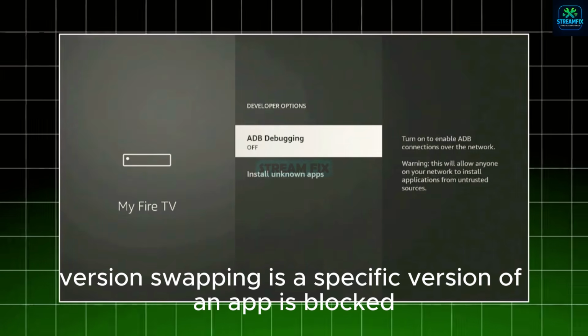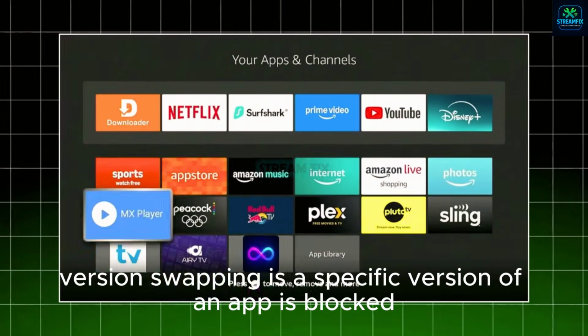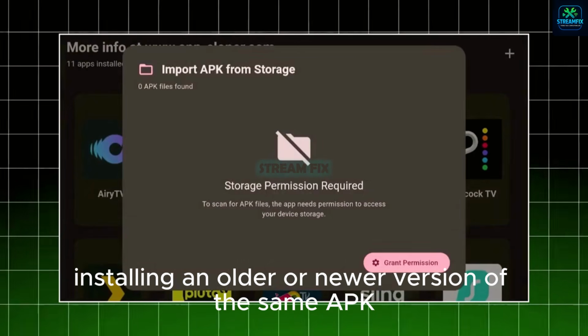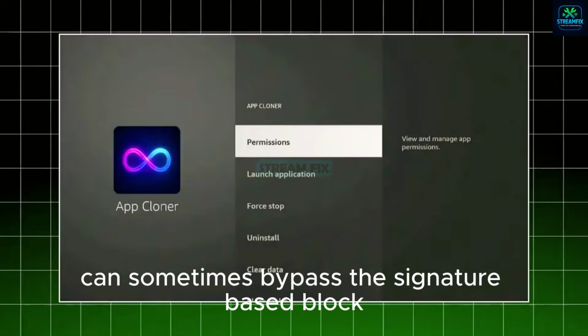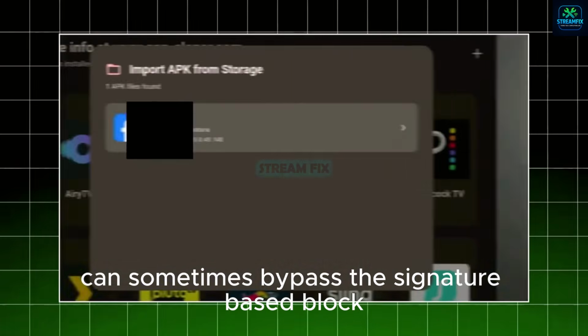Version swapping. If a specific version of an app is blocked, installing an older or newer version of the same APK can sometimes bypass the signature-based block.